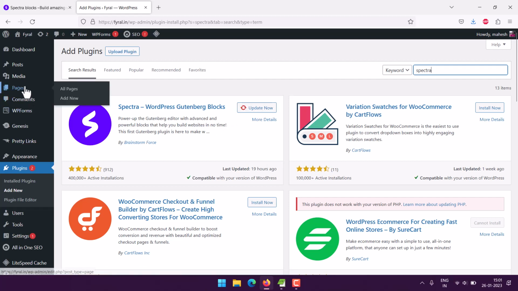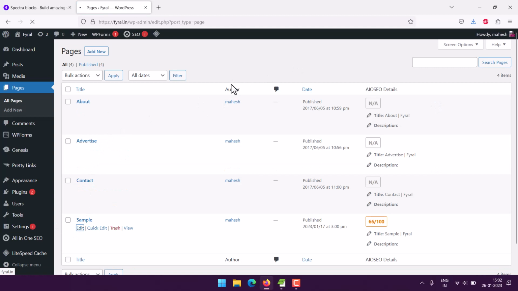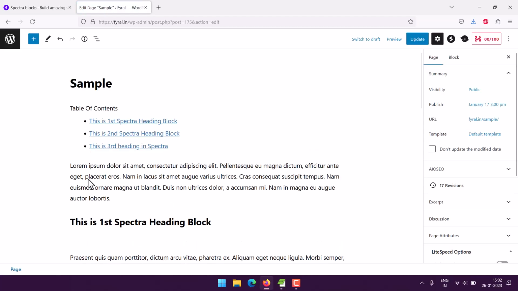Next thing, we can go to pages, right? And in pages, let's pick one of the pages, right? So let's say I also have a contact page, but it is already populated with some other form code. So let's go with the sample page, right?